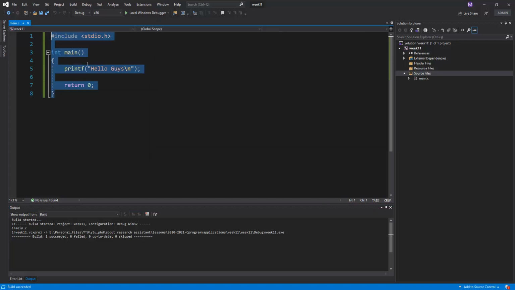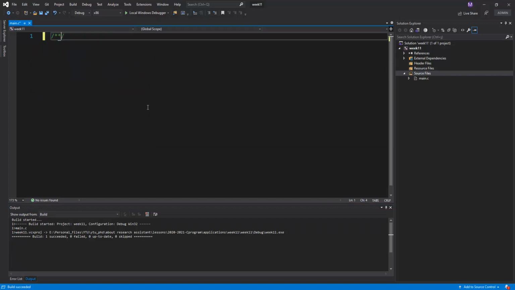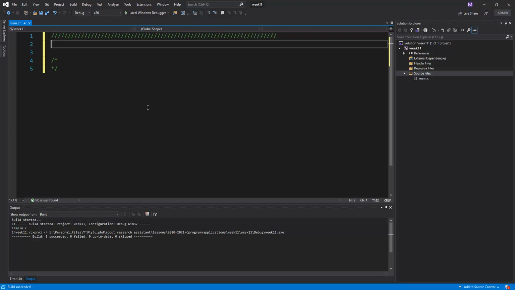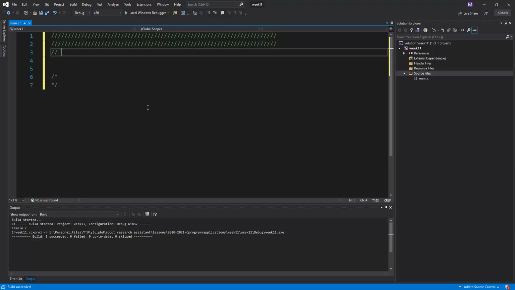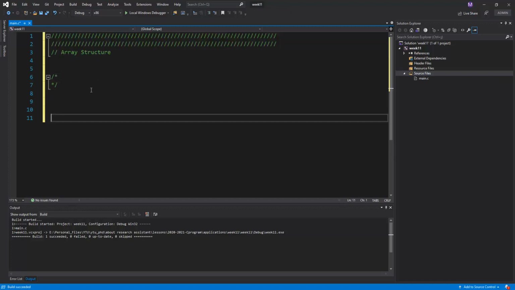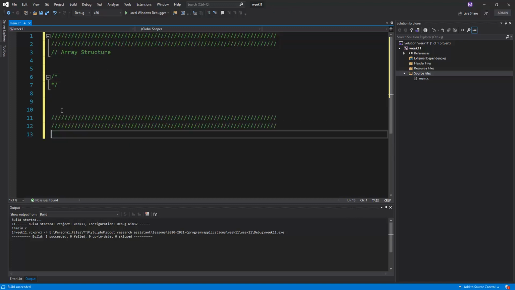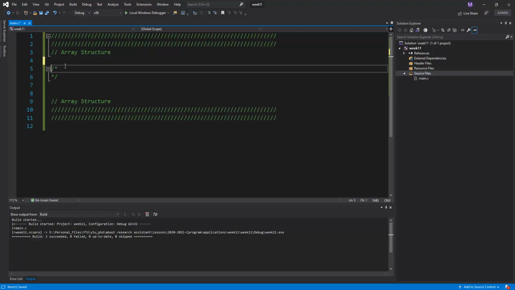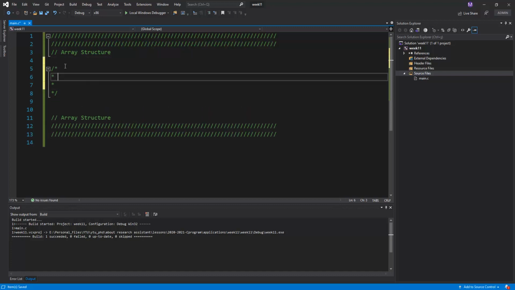These are the main approach in this lesson, but we should create the head title on this editor. Array structure is our topic in this lesson, okay? And so firstly, what is the array structure?